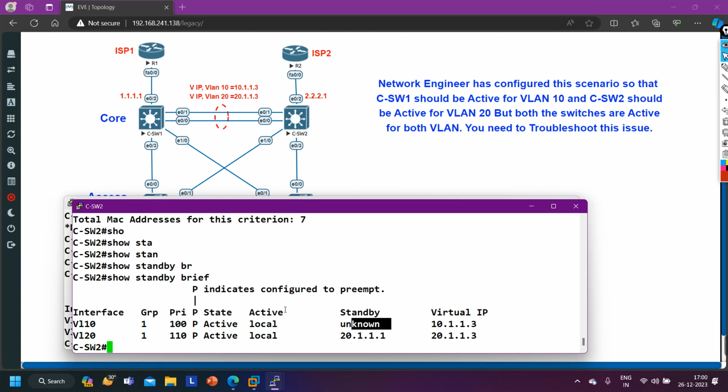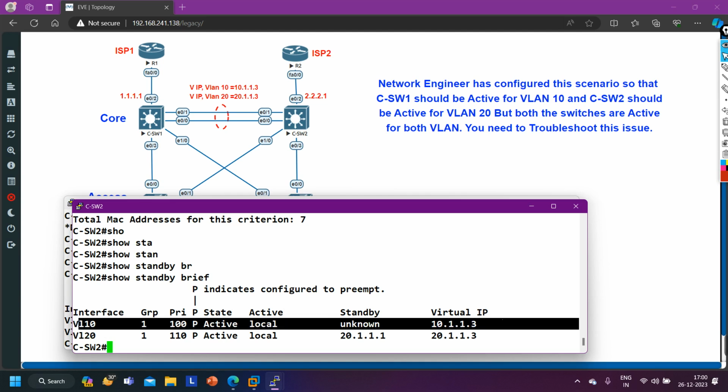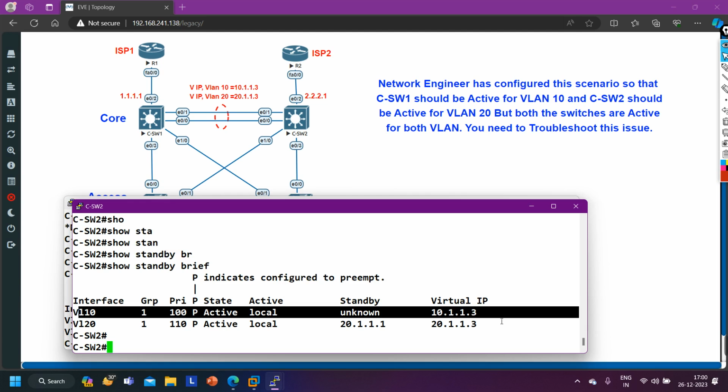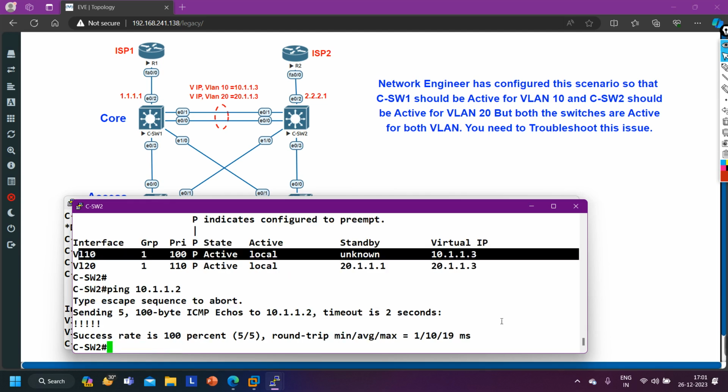So now we are going to troubleshoot why for VLAN 10 both switches are active. And guys, you can see both switches are able to ping as well. 10.1.1.2, I am able to ping 10.1.1.2. That means these switches can exchange hello messages, right? Because we are able to ping, that means there is connectivity, right? On the trunk link VLANs are allowed, right? Everything is working fine.